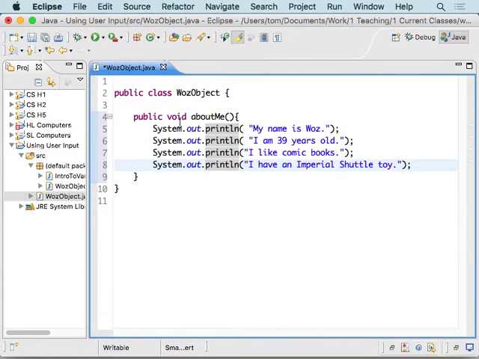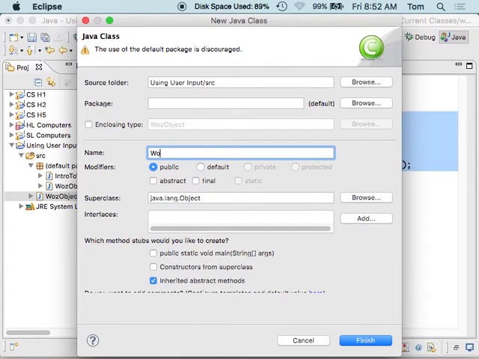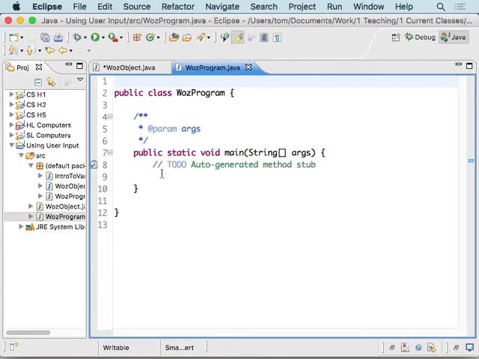Alright, so this is a wasObject class that has an about me method. In other words, it can do about me. And then we're going to go ahead and make a new class again. This one is going to be called wasProgram. And I want that one to have a main method because it's a program. I want to be able to run it. Okay? Inside of that, we have a main method.